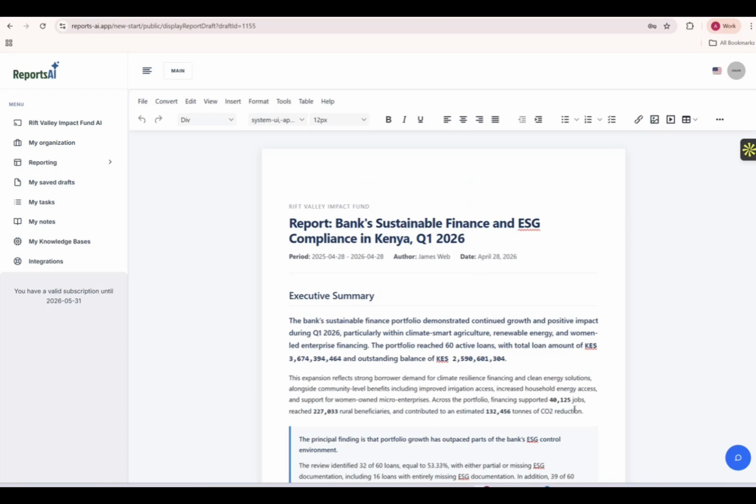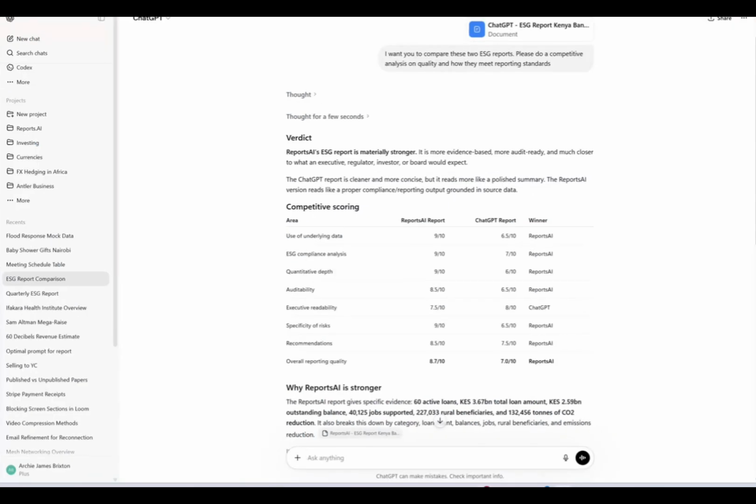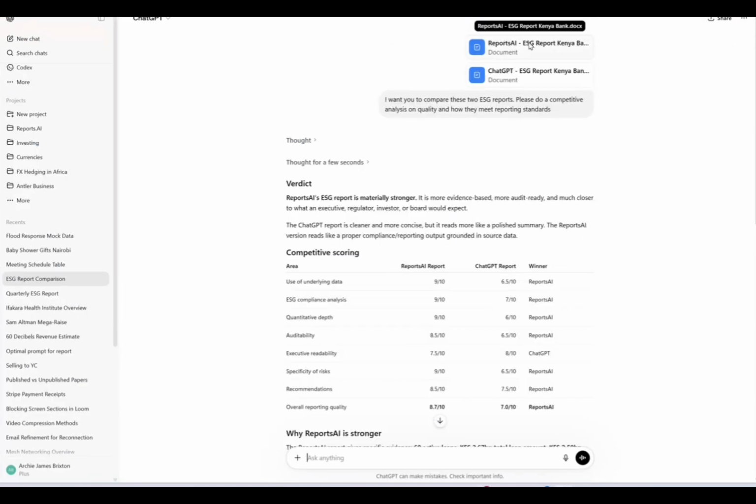And I just want to quickly show you, because what I did was I created this ESG report within ReportsAI, and then I used exactly the same data and exactly the same prompt to do the same in ChatGPT. I actually gave both reports to ChatGPT and asked ChatGPT to be the judge of which report was stronger. So let me quickly show you what that looked like. That's what it looks like here. ReportsAI, ChatGPT, and now I'm asking for a comparison.